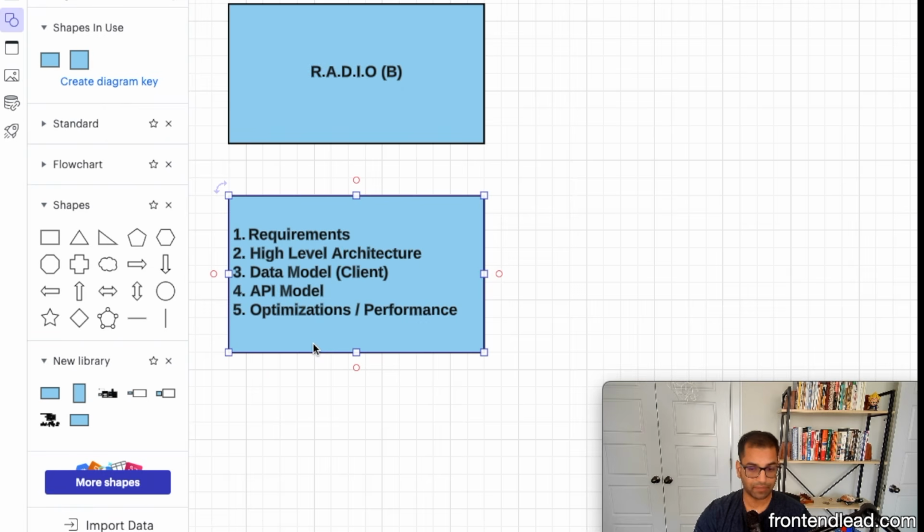Last but not least, and this is where you're going to be spending the majority of your time in the interview, is optimizations and performance. So you're going to be talking about various optimization techniques from network performance to rendering performance. Then you can also go into security, accessibility, and so forth. This is where you want to spend the majority of your time.